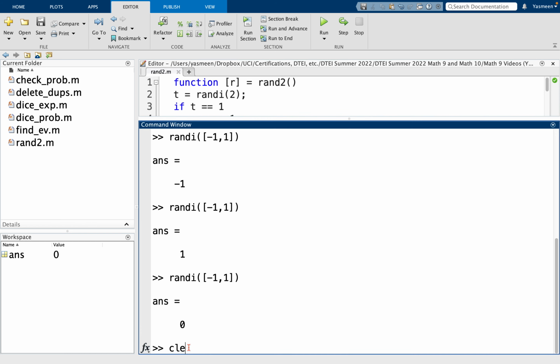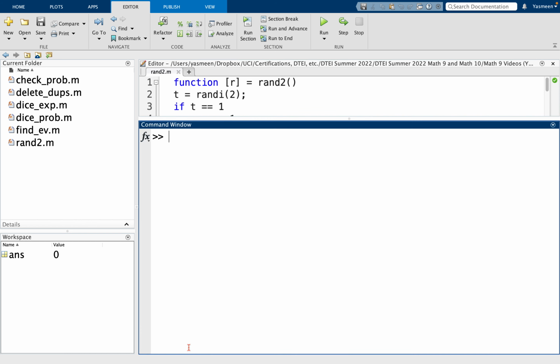So let me clear the screen. And let's see. Okay, so if we run rand2, here we get -1. We run it again. -1, -1. There's 1. So another way that we can test this without us having to do it a bunch of times is what if we make a script where we run it 100 times? So let's see what happens.